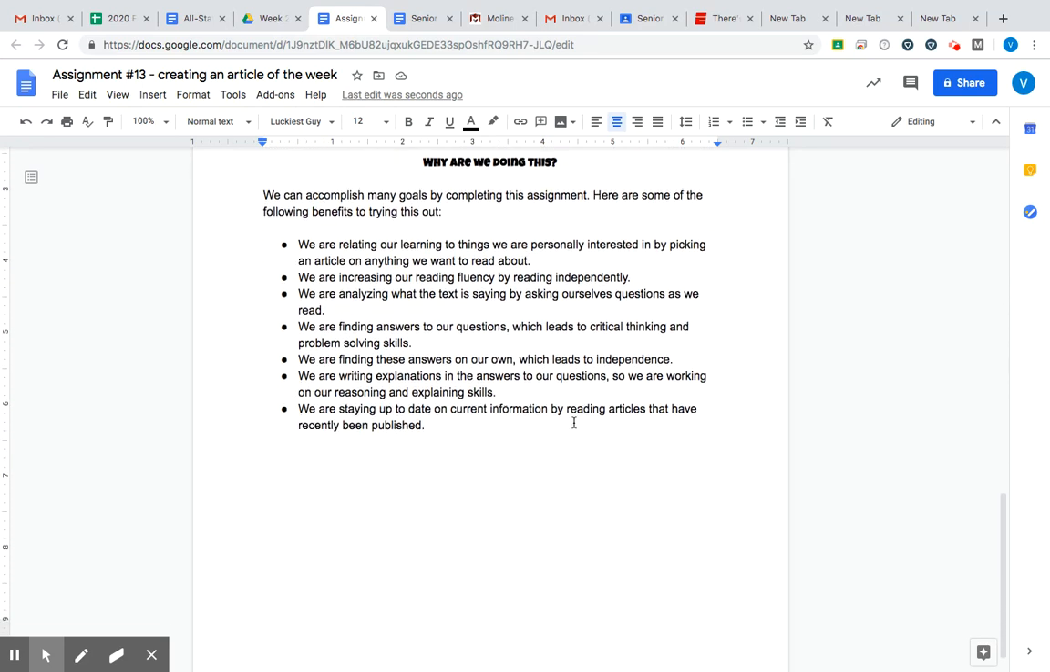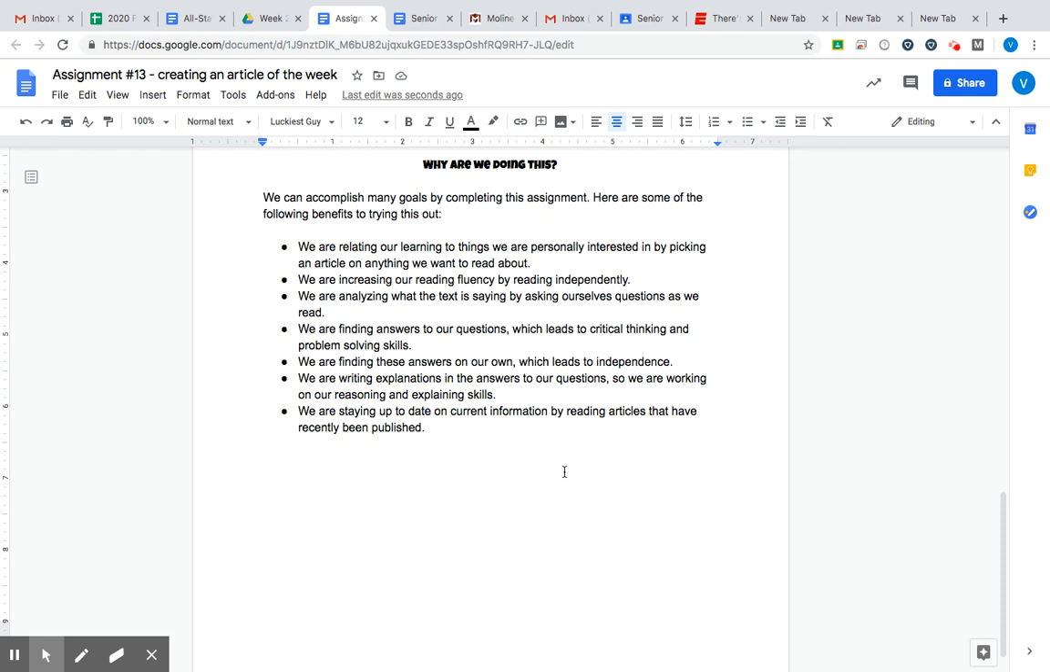So if you're wondering why we are trying this out, we're accomplishing a lot of our class's main goals by trying something like this out. And so some of the following benefits are: we're relating our learning to things that we're interested in by reading an article that we've chosen on our own that's connected to an interest of ours. If you pick a boring article, honestly, it's kind of on you. Make sure you're reading about something that you like, and it should be a decent time. We're increasing our reading fluency by reading more independently and on our own.